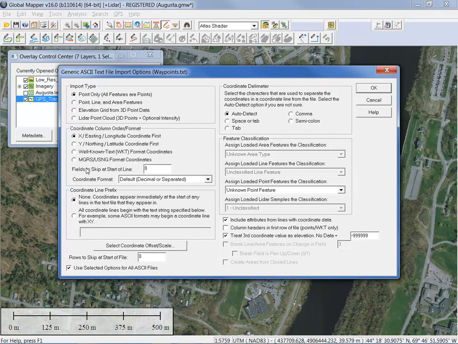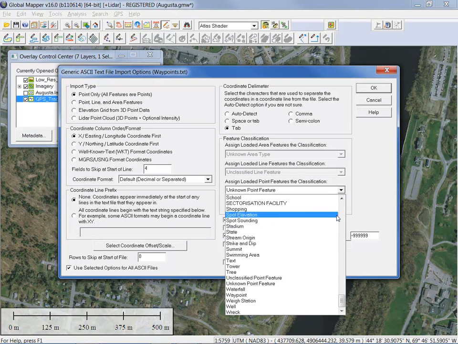In my case, the file actually has 4 fields that I need to skip. I didn't have a chance to actually preview the file to show you what it looked like, but you'll take my word that there are 4 fields of information prior to the X and Y values. It is a tab delimited file. I need to make that specification. And in this case, I can determine what format these points are going to be in the application when I import them.